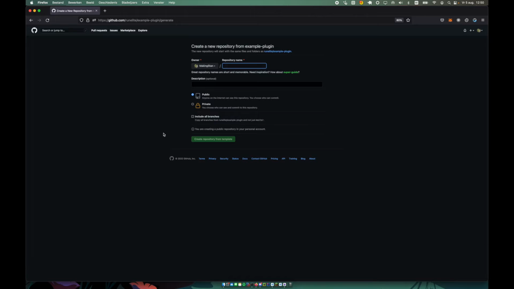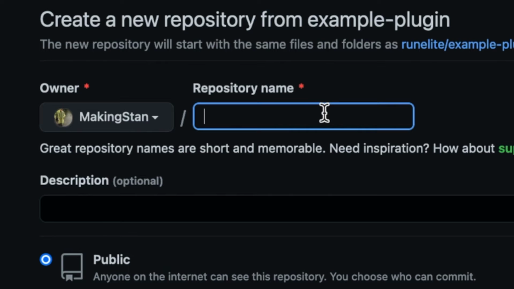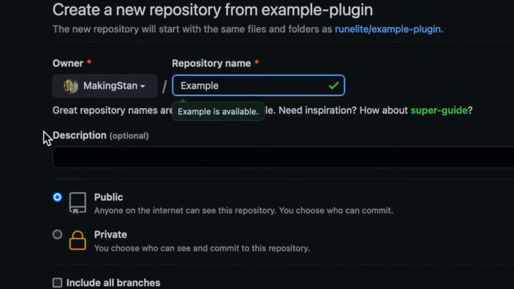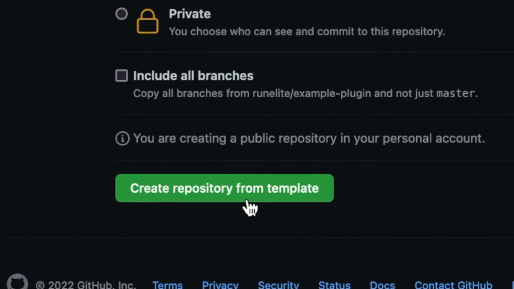Okay, so first off, click the link in the description to generate an example plugin repository. Then you will see this webpage. In the repository name section, name your plugin something appropriate. I'm gonna do example in my case. In the description section, you can describe your plugin. Make sure your plugin is public and then hit create repository from template.